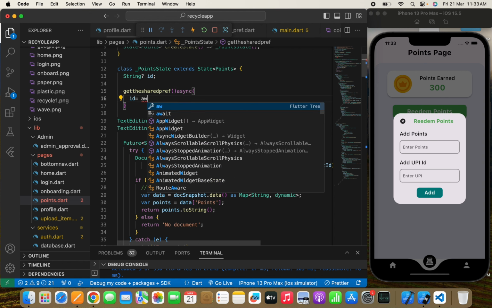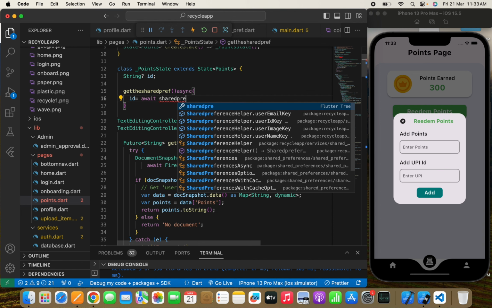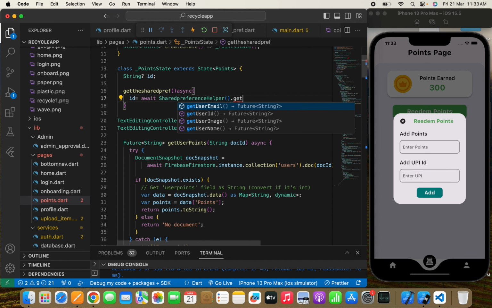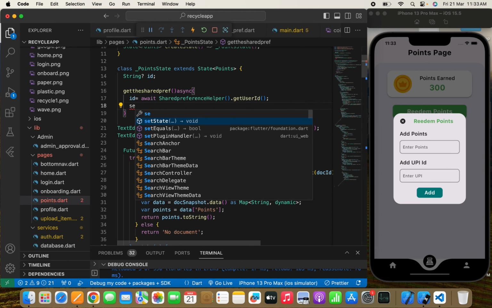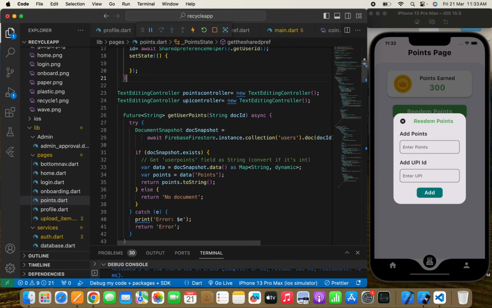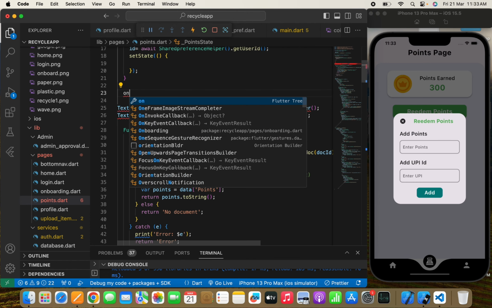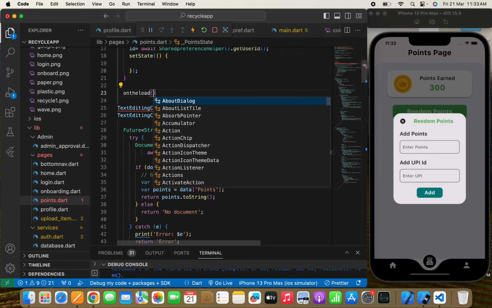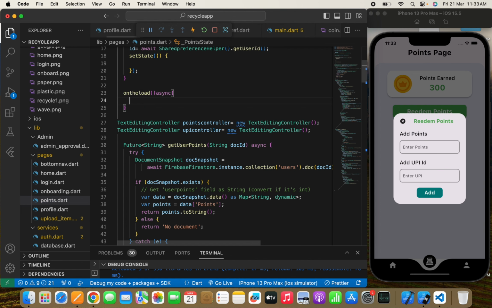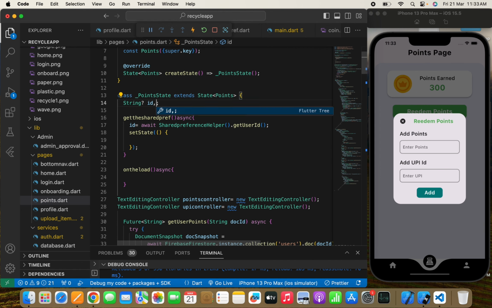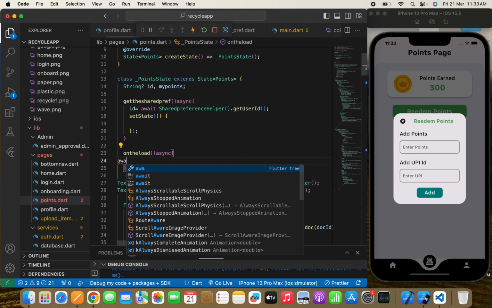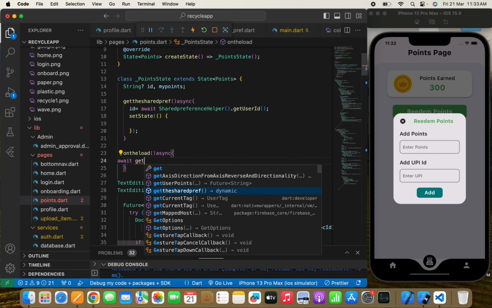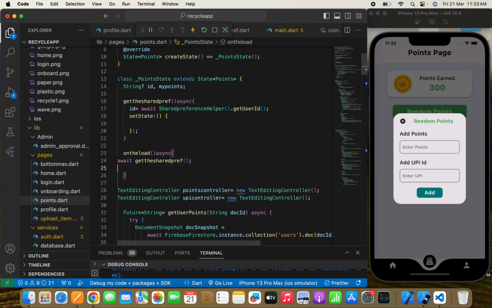id is equal to await SharedPreferenceHelper.getUserId. I need to get my id first. We'll pass setState. Now on the load, I need to first call this, onTheLoad. We'll pass async, and here I'll write my points, and we'll create one more string which is myPoints, something like this. And here I'll write await getTheSharedPref, and I have got the id.